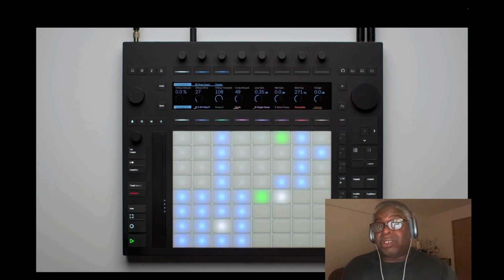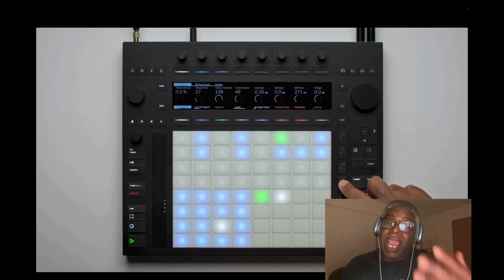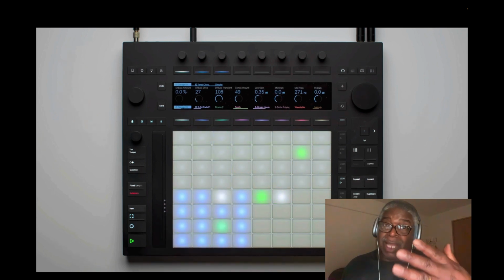Anyway, tell me what you think about this idea and about these new machines coming out, and how do you like the Push 3? And what do you think I said that's wrong? Because I really think that Ableton has got money problems.